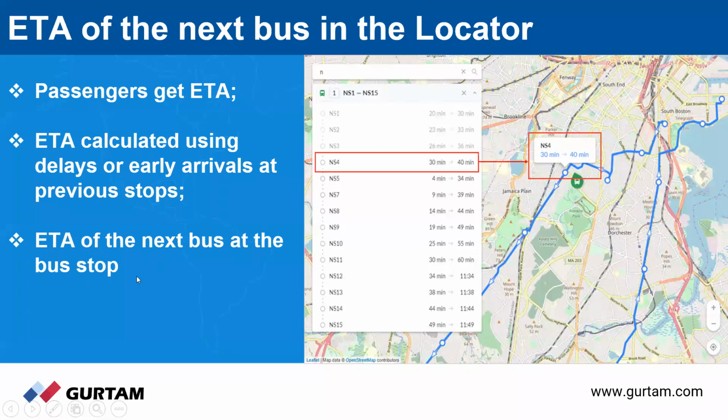You can also find the estimated time of arrival of the next bus if you hover your mouse over this bus stop. You find it on the map and you will see that at the bus stop NS4, the next bus is coming in 30 minutes and the bus after that in 40 minutes. So this is a very useful feature.